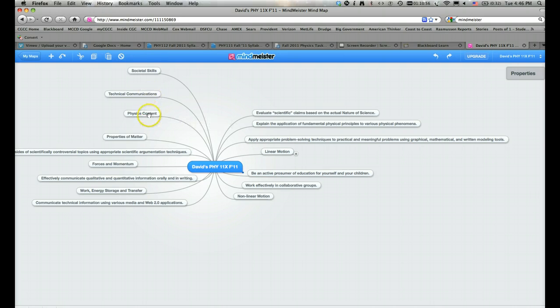But I have said that I think of this course in 3 major parts: the physics concepts, the communication elements of it, and the societal skills that I think you should have, being scientifically literate and also being a prosumer of education, being productive, engaged as a learner yourself in your education, as well as working with your local school boards, etc., for your kids' education.